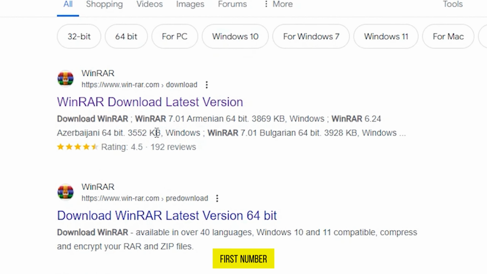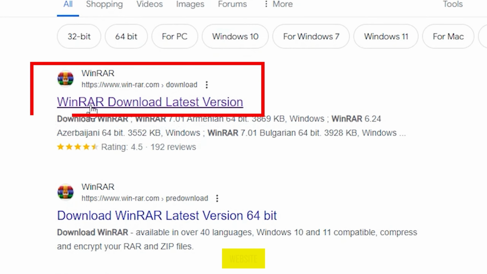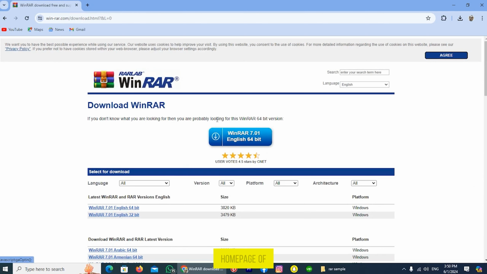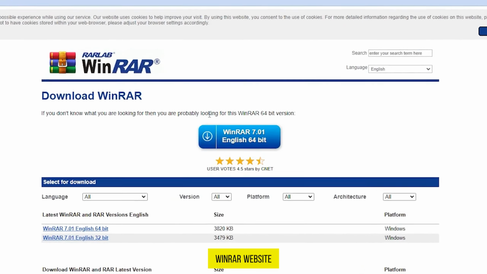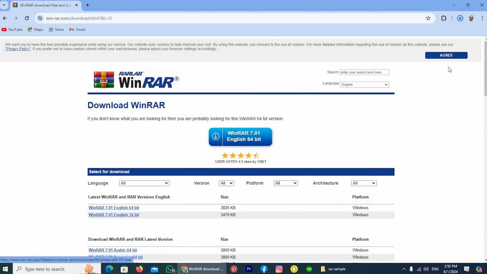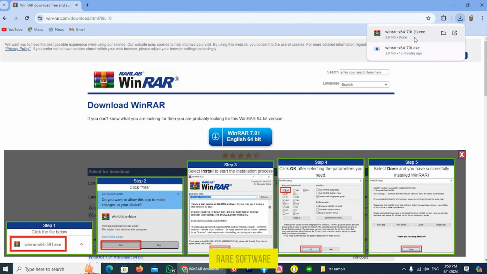On the first number you can see the official website of the WinRAR software. Tap on this website. And here is the home page of the WinRAR website. Here you don't have to go anywhere. You can see the option WinRAR 7.01. This is the download icon. Simply tap on it, and you can see the WinRAR software has been downloaded successfully.